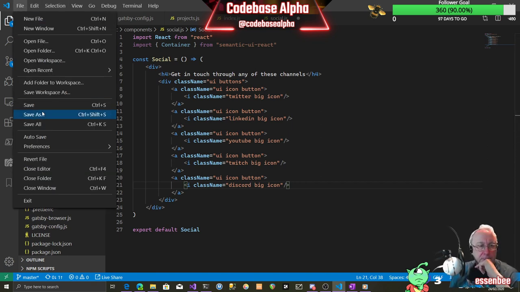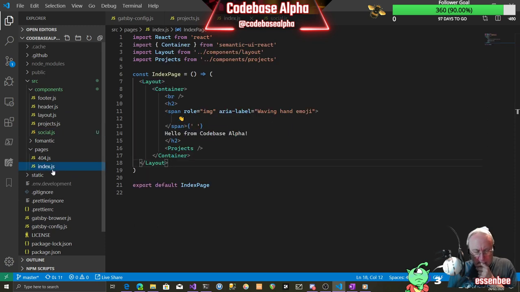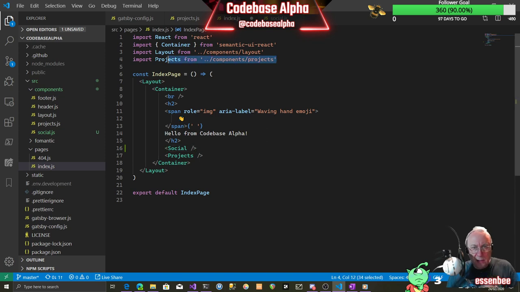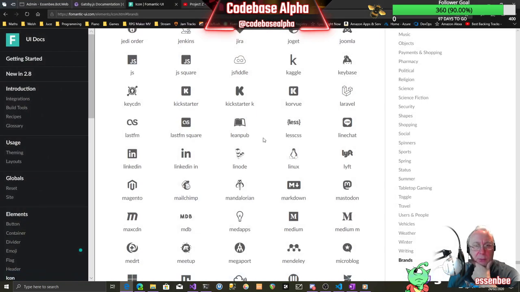Okay, let's see what that looks like. We don't do anything at the moment. We need to actually add them into a page to see them, don't we? So let's do that. On our index page, we need to temporarily stick a social tag in there. We'll finish that off properly in a moment. So this is from components, the social JS. Importing social from that component. Okay, save that and have a look, see what we get.